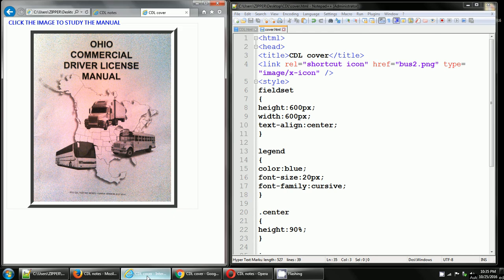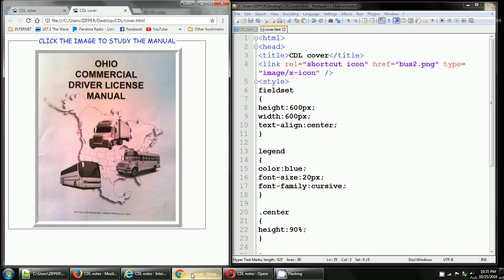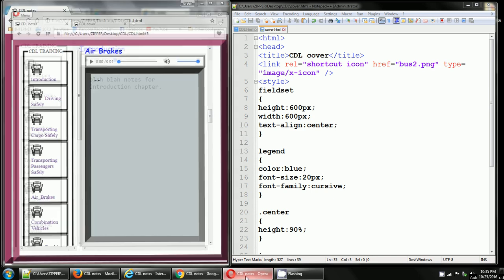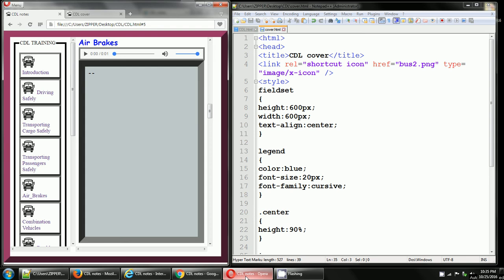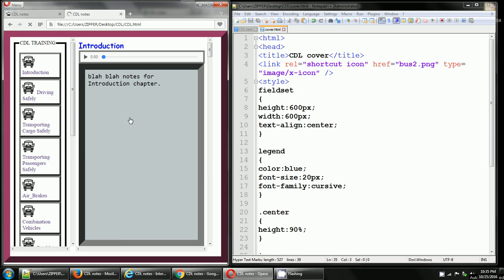This is what it looks like in Internet Explorer. Click the image to study the manual, click it, and here is the study area. And Google Chrome, this is what it looks like in Google Chrome. You click the image, and it takes you to the study area. Finally, in Opera, this is what the cover looks like. If you click it, this is what the study area looks like.